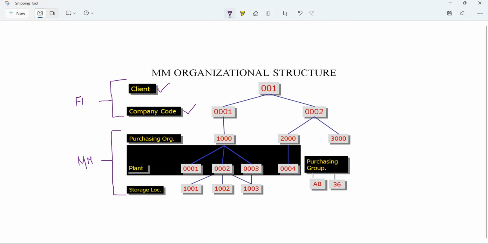So now you can see here. I'm just coming back here. Already we have seen the client and the company code, right? This belongs to finance, so it is not the scope of a consultant. First of all, you need to keep that in mind. It is not the scope of a consultant.